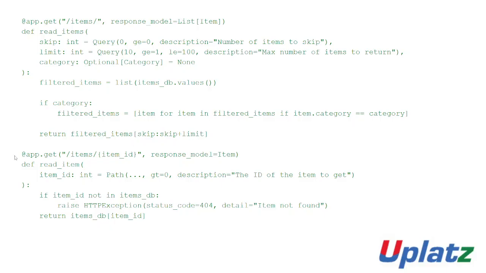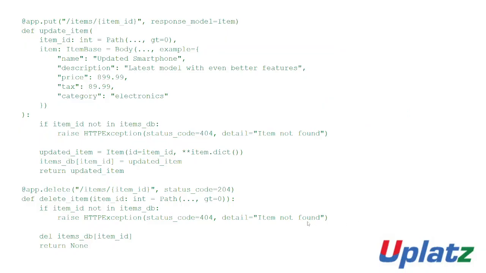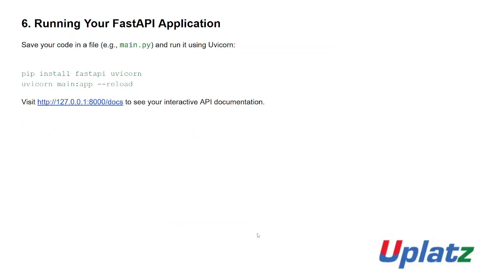Okay, now app.get items slash item_id, response_model is equal to Item, def read_item, item_id int Path, required, greater than or equal to 0, it's of type int, and description the id of the item to get. If the id not in the items_db, then raise HTTPException status_code 404, detail item not found. If this item_id is found, then return items_db[item_id]. Okay.